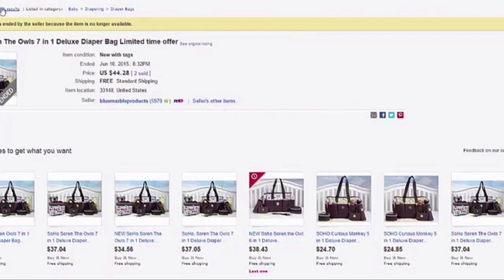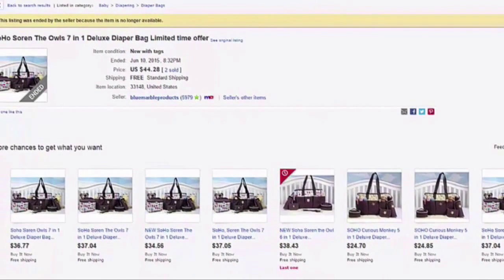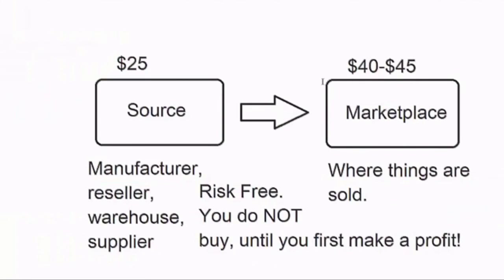This person over here has just listed this item for sale on their marketplace. And in this case, the marketplace here is eBay. It could be any marketplace. Again, in this particular scenario, that marketplace is eBay, okay? The person sold the item to a customer on eBay for $44.28. But for the sake of simplicity, let's just say they sold the item for $45.